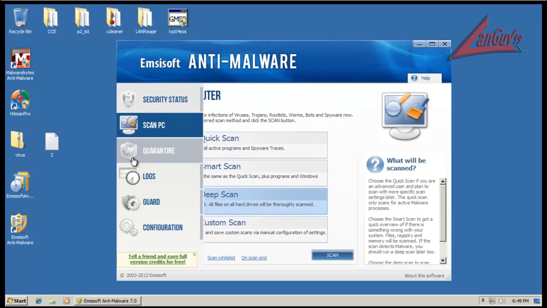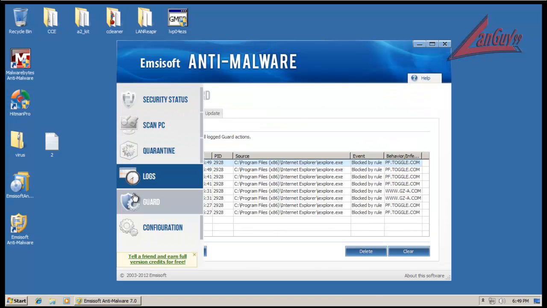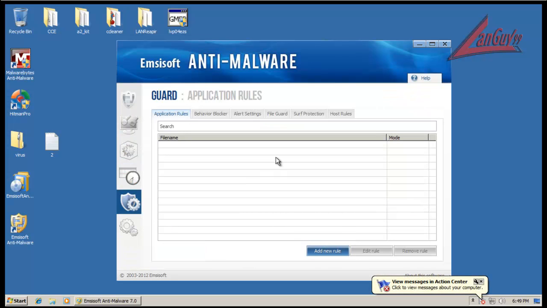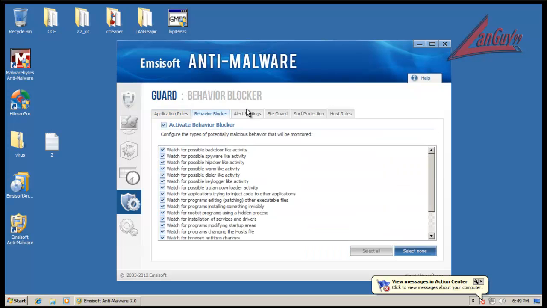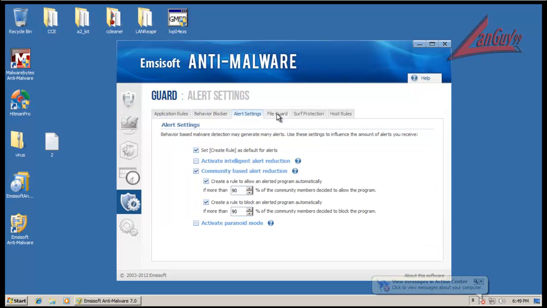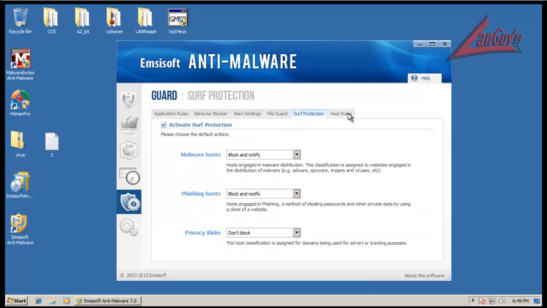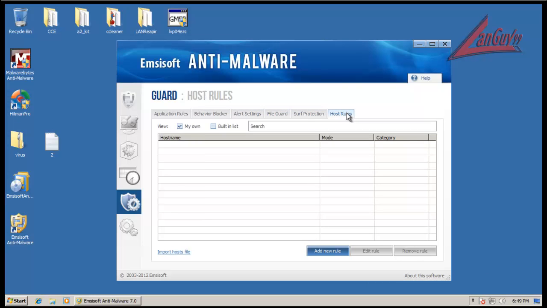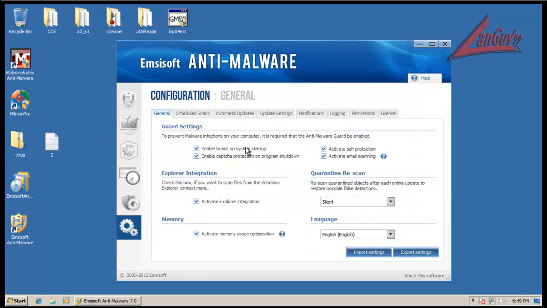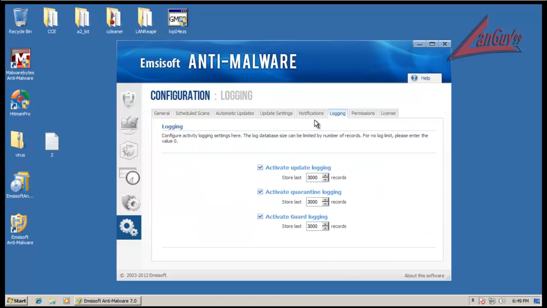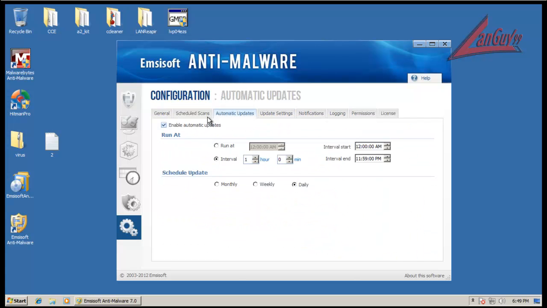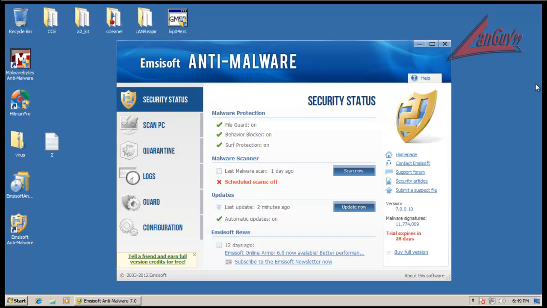You still have scan PC, quarantine, logs, application rules. You can go to behavior blocker. This is what it watches for. Alert settings, file guard, surf protection, host rules, and then you can go into configuration and configure things like permissions, logging, notifications, all the usual stuff, updates, scheduled scans.